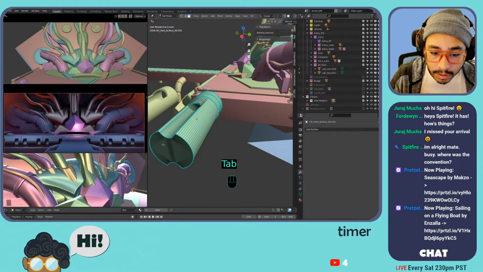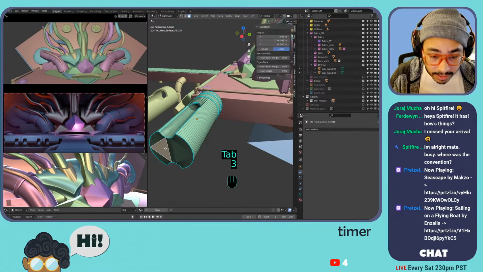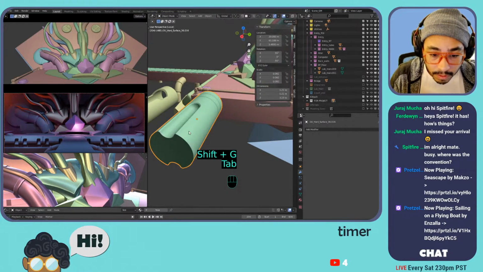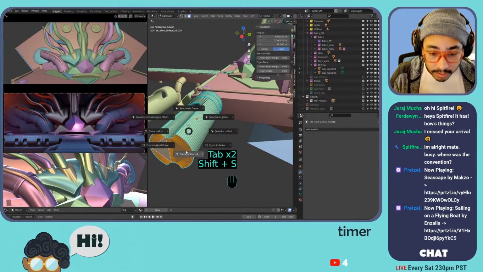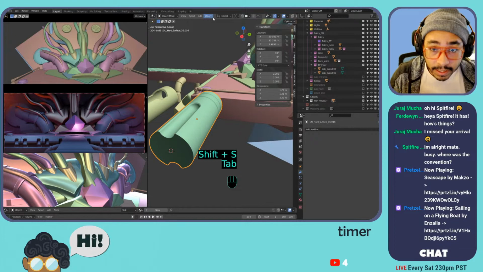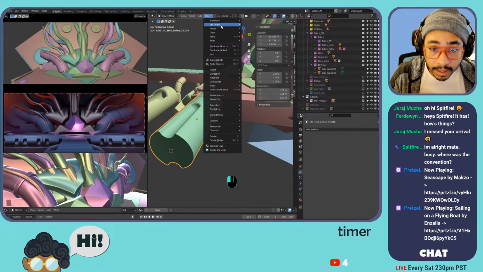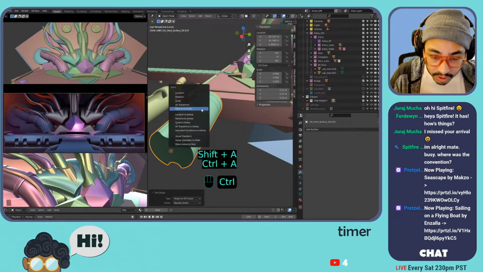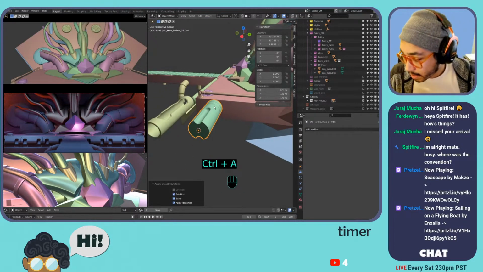Alright, I'm gonna select this. Control G, hit normal. Cursor to selected. Set origin to 3D cursor and Shift A. Control A. Rotation scale. Okay.